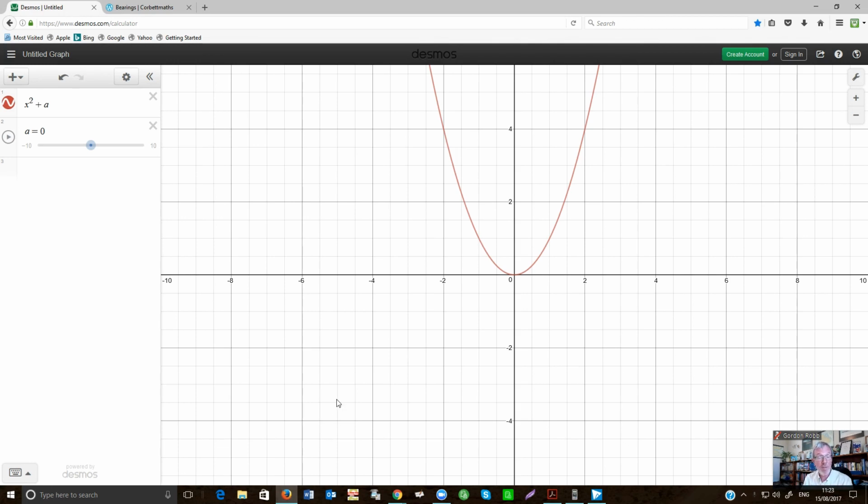One of the apps I really love with students is called Desmos. It's a graphing calculator. And here I've set up this graph basically to see the effect of adding a constant to the x squared curve. The constant on the end, a, is set at zero at the moment. So that's just the x squared curve.